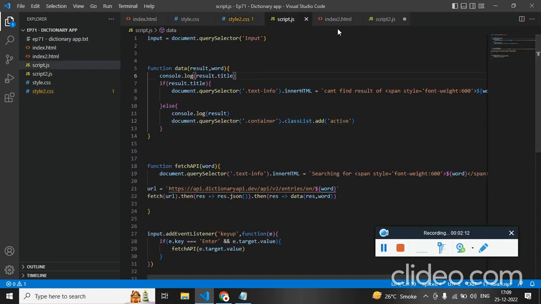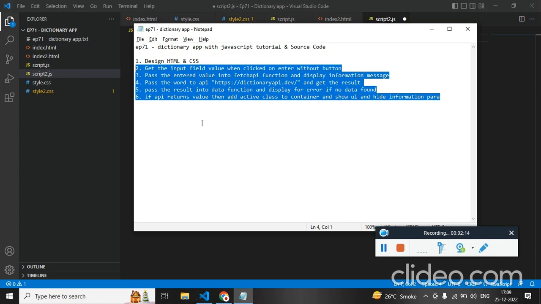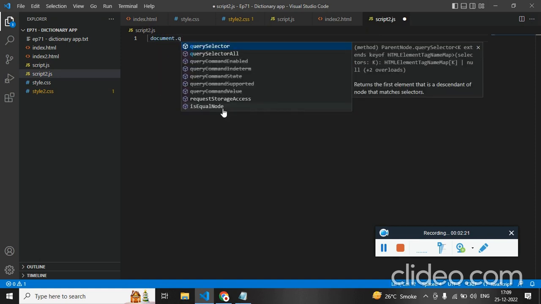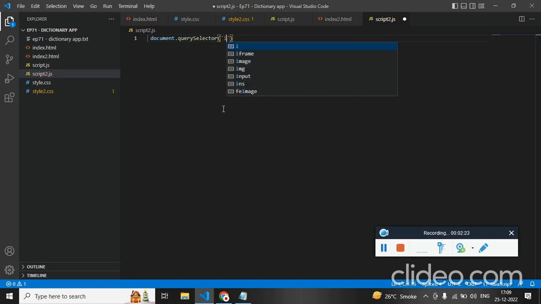Fine. Now what are the steps that we are going to do? The very first thing, let's get the input field, document.querySelector, input. Let's store this into a variable.